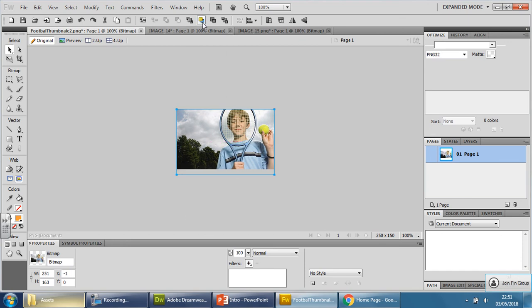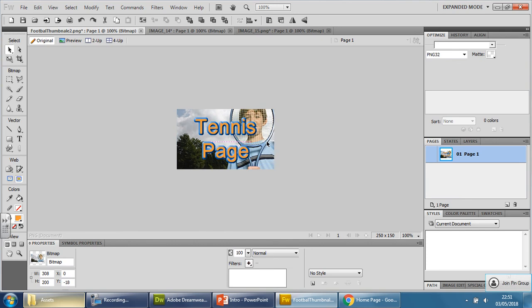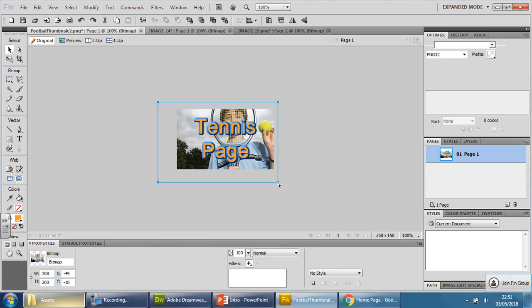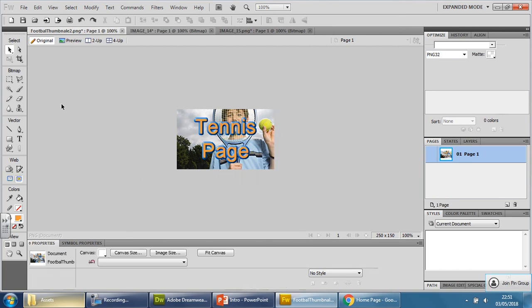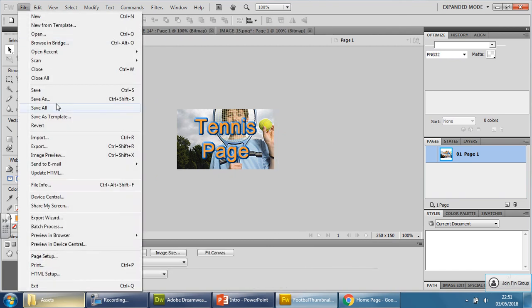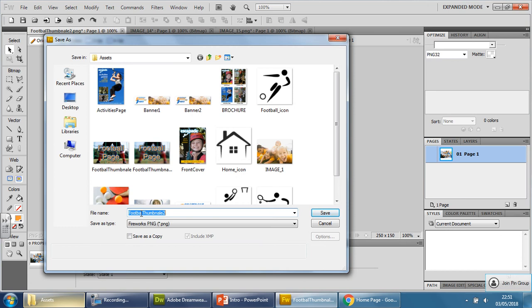It's above the text, so we go up here. You see send backwards. There you go. Nice and simple. In fact, I might increase the size of the picture just because we can't see the person's face. But to be fair, it's not really that important as long as you have it in there. The main thing is that you can see that it's about tennis. And that's going to be saved as tennis page. So save as. Or tennis thumbnail.